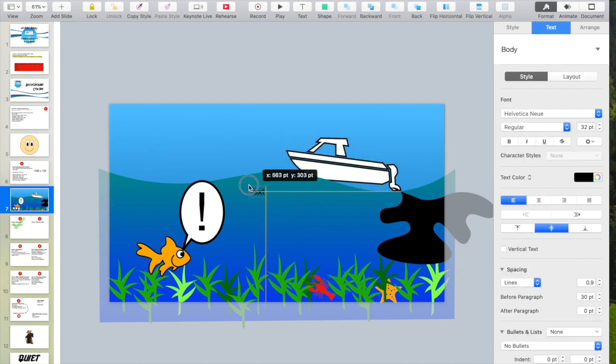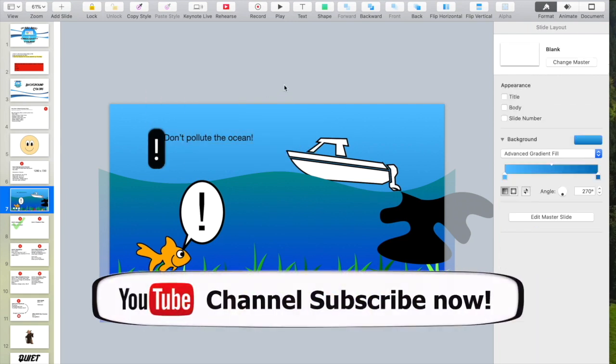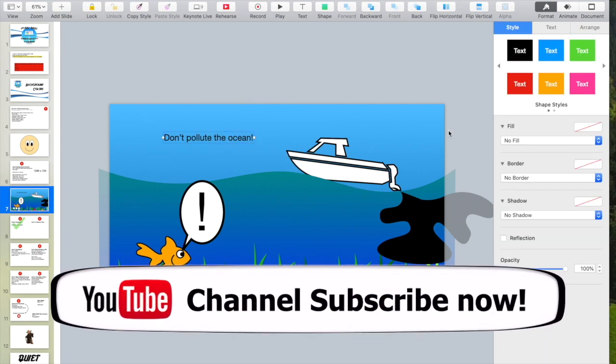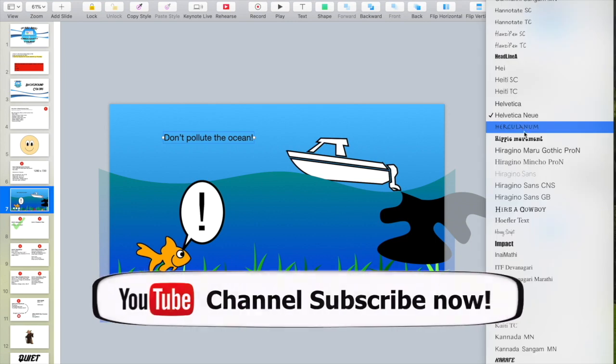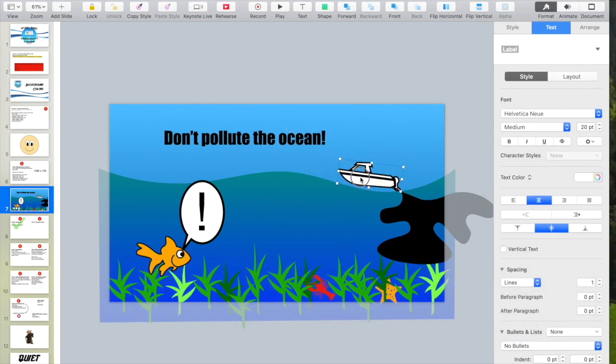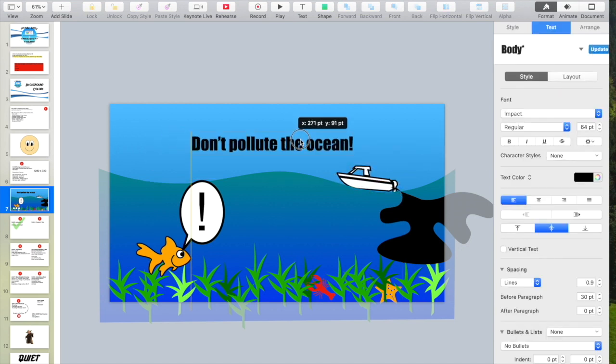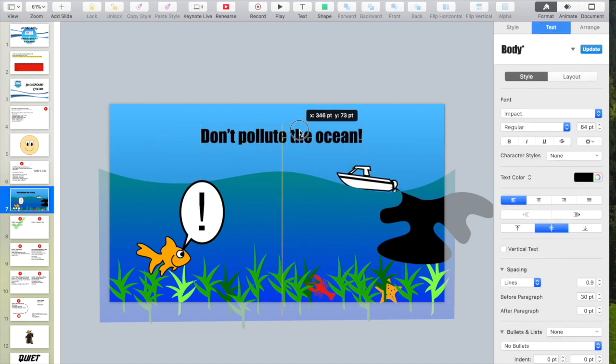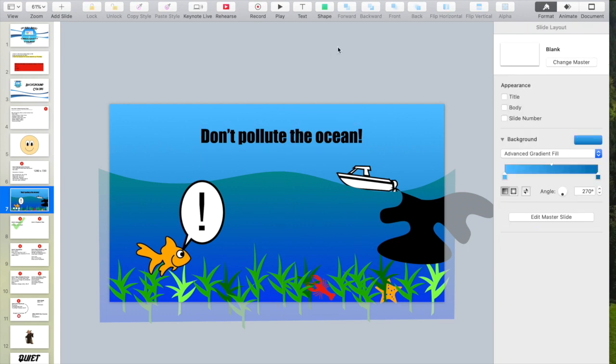And again, we can add some text. And we can say, don't pollute the ocean. Now this is way too small if it's a poster, right? Grab this, make it a bit smaller perhaps. Doesn't have to be huge. Don't pollute the ocean. Now you get the idea, right? So there we can have a poster.